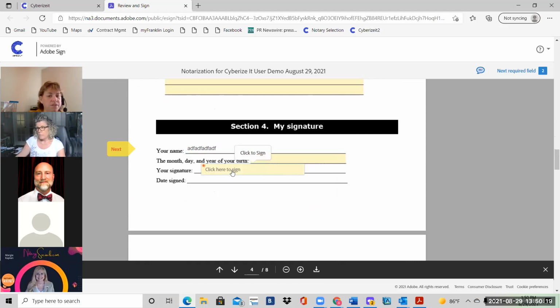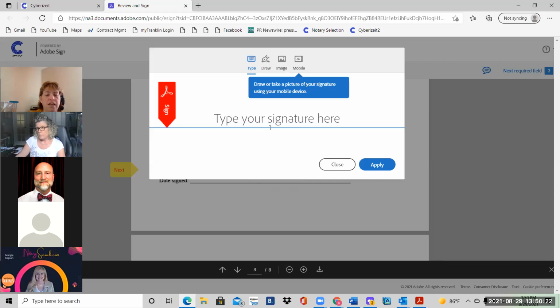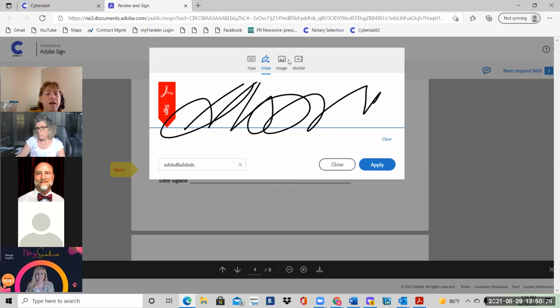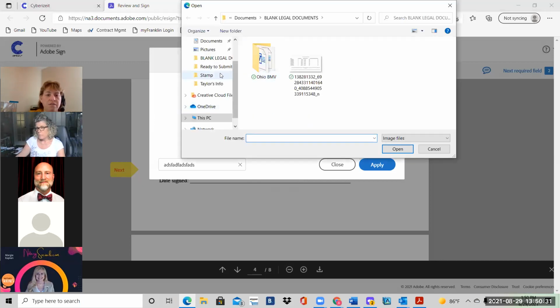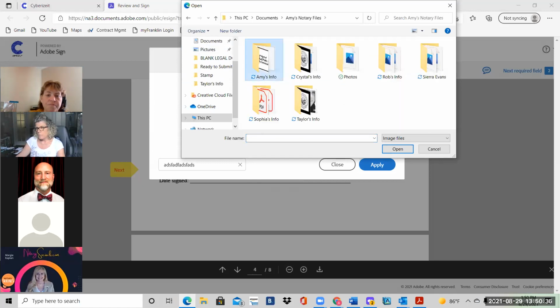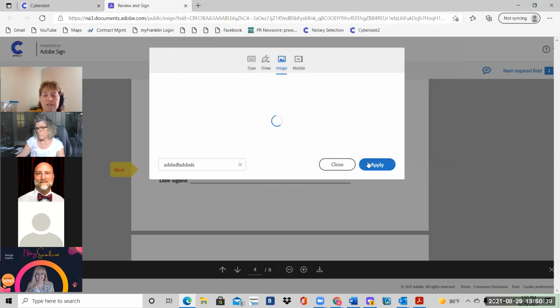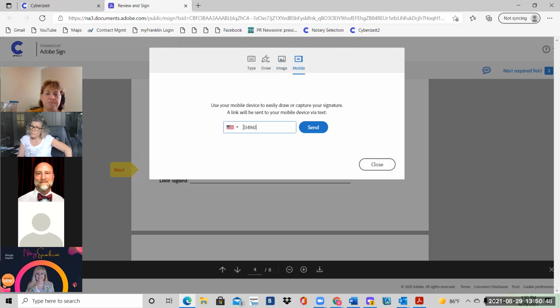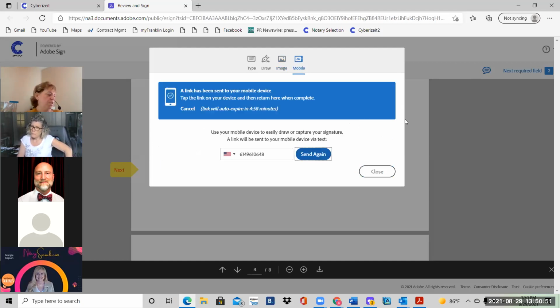Now, this is my first signature. So I can click to sign. It will let me type. It will let me draw. I can upload an image of my ID. Hold on here. Documents. So then I can actually see my actual wet signature on the page, or I can send a text message to my cell phone. And this is really cool. And it sends me a link.